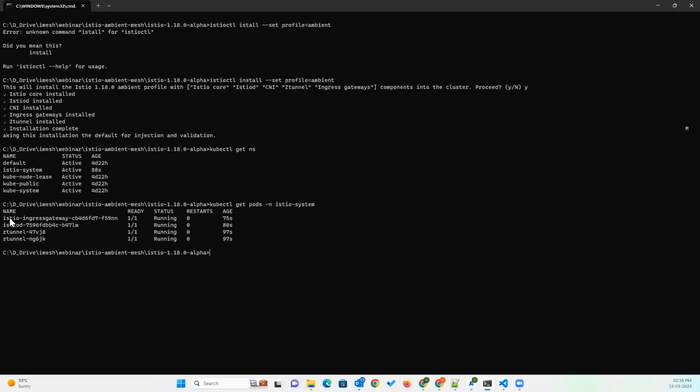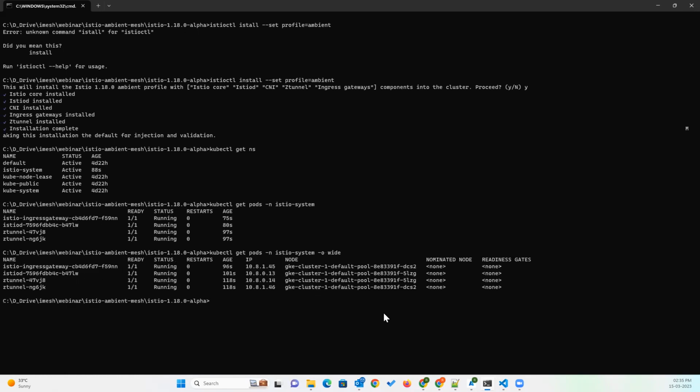So we can see here we have the Ingress controller, we have HTTPD, and Ztunnel. As I was mentioning, Ztunnel is basically a daemon set, so it will be running on both the nodes. We can verify that with the -o wide option. We can see it is running on both the nodes here, so we have different nodes, and it is coming from the daemon set. That also we can check.